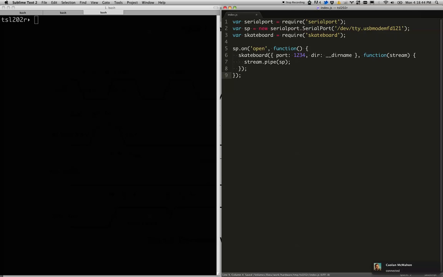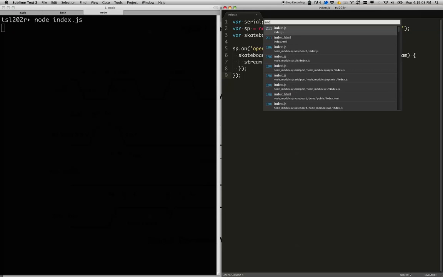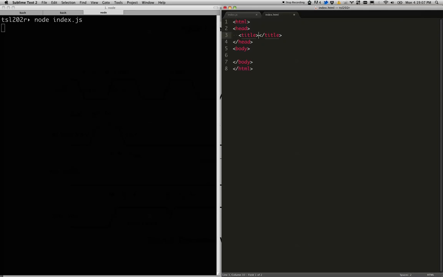So now if we were to connect to this with the browser, we would start streaming all of the data up there. But unfortunately, we're not there yet. So index.js, we run that guy. Let's open index.html, and this is a TSL202R test.